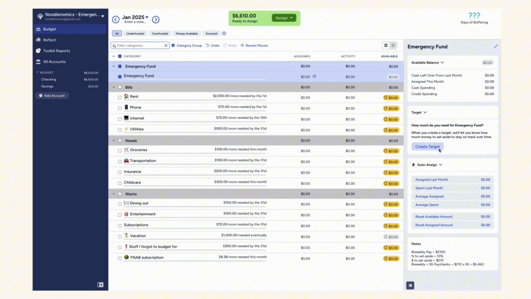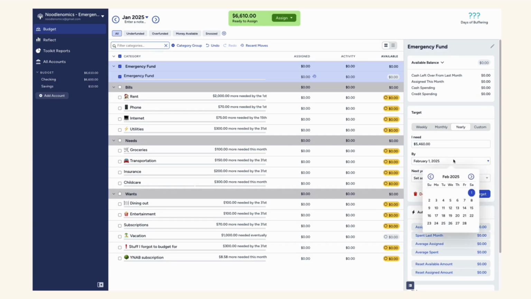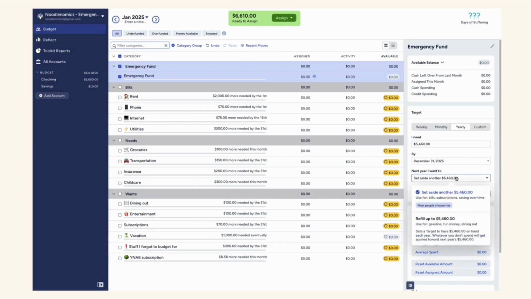So that's actually the amount. I'm going to create a different target and do yearly and set the date for the end of December. And basically that's how much I want to set aside.